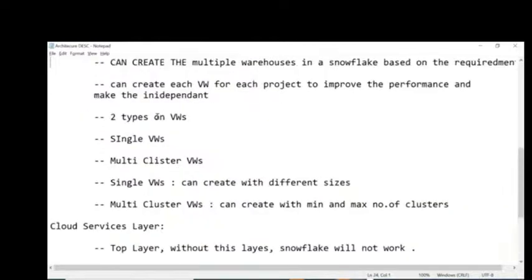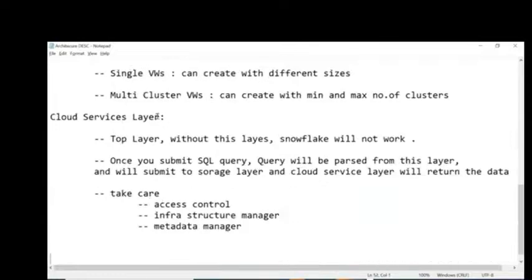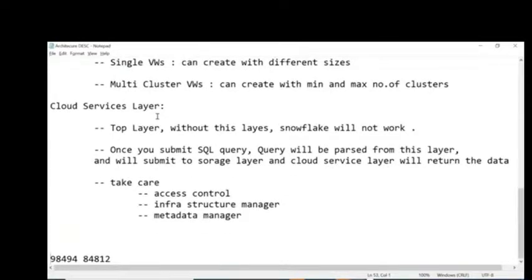Now we have discussed database storage, query processing, and the cloud service layer. Guys, any doubts in this architecture discussion? Hello? Good, sir. Yes, good.